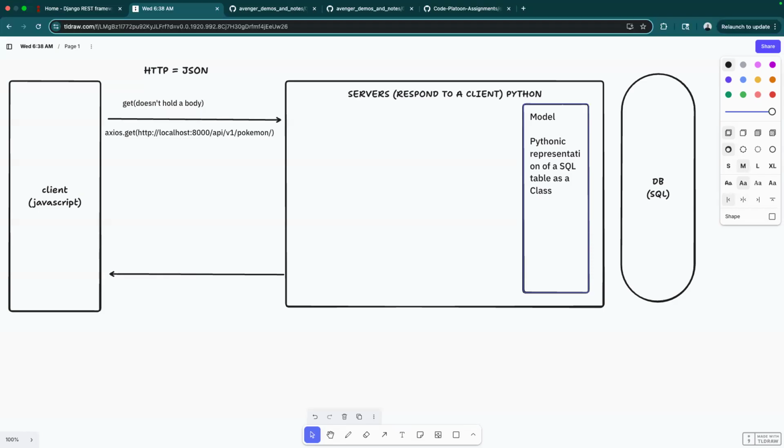Yes. All right, perfect. So I have a Pythonic representation of a SQL table as a class. Now, when this is queried from the database, what I'm going to receive is going to be a query object, which is just one instance.